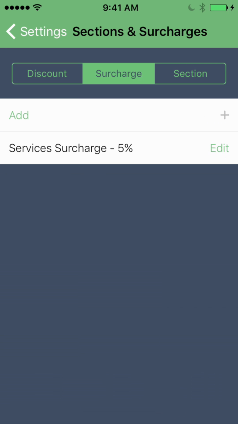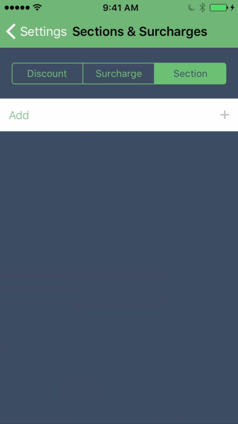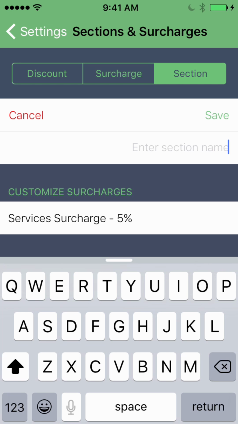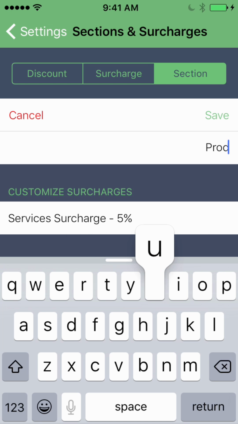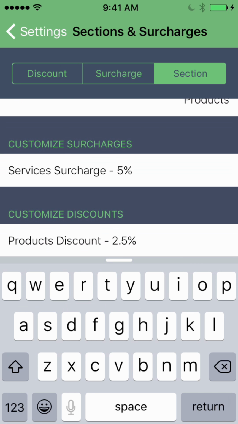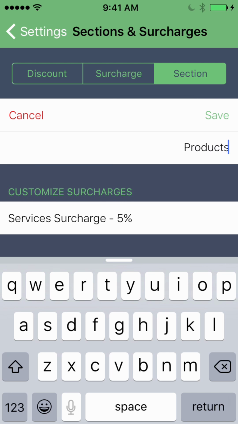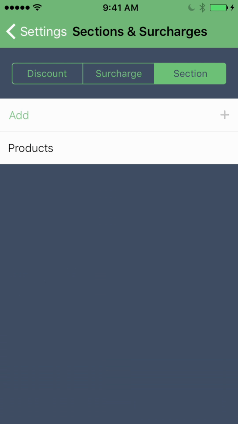Then I click on Section tab to create my sections. I click on Add. I will enter the section name, and in my case, I'll just call it Products, and select the product's discount to associate it with this section, and save. Now whenever I select a product section to be shown in my invoice and add items, this discount will be deducted from the subtotal of this section only.